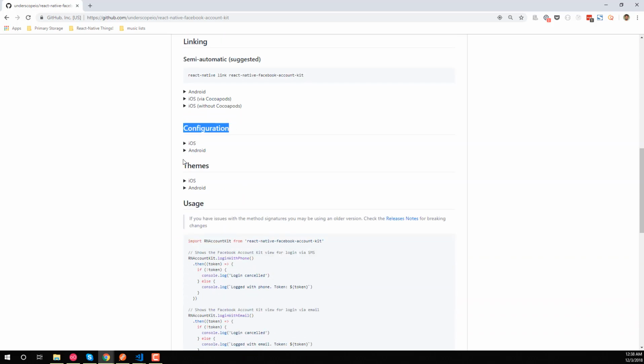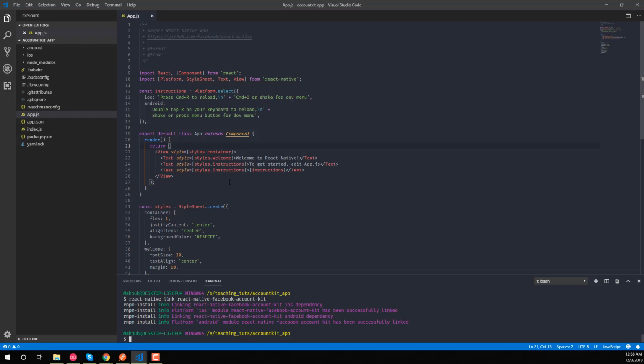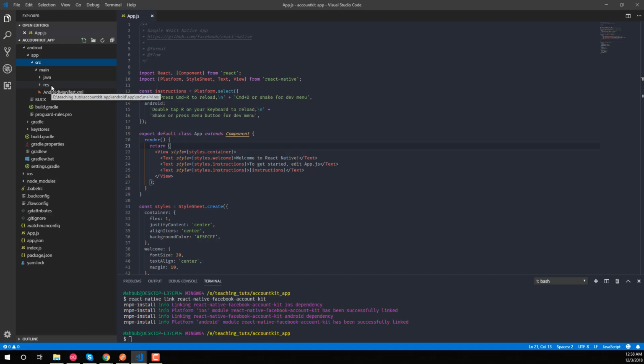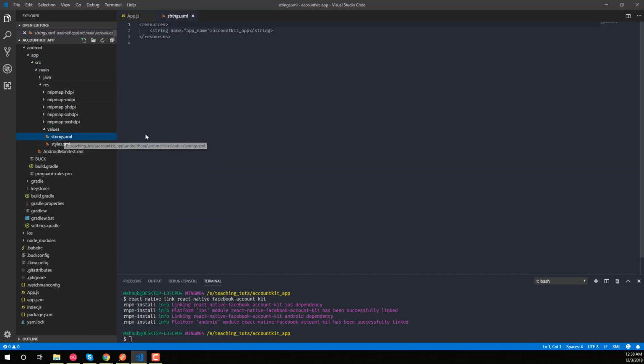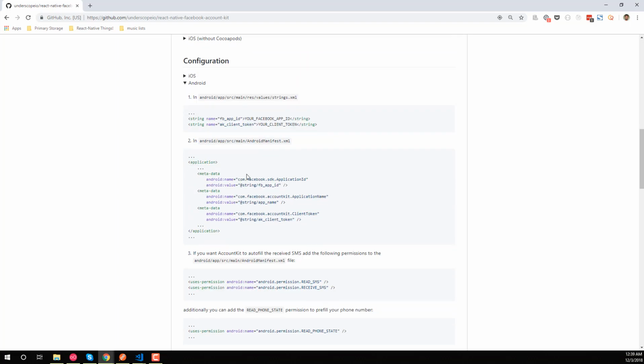You can see here, when it comes to configuration, there is a configuration folder, and you need to follow this. In Android app source main res values, there is a strings file, and you need these values. Let's go there. This is the place where you need to replace these values with your Facebook app ID and your client token. We'll come back to this in a bit after we set the configuration.